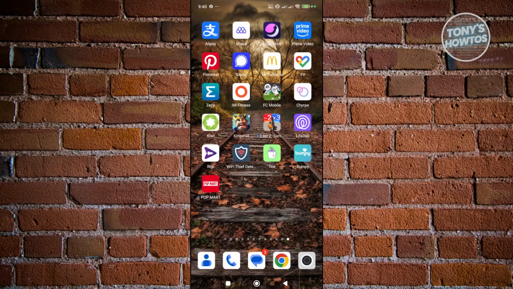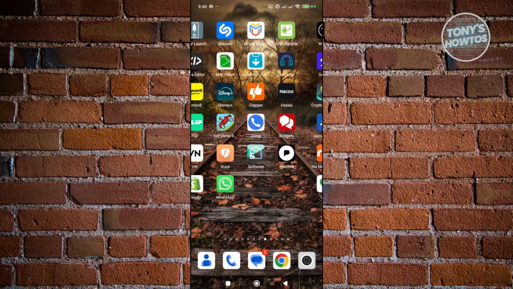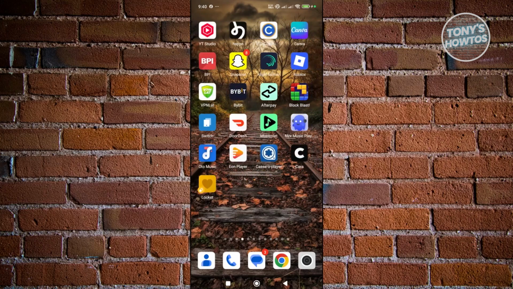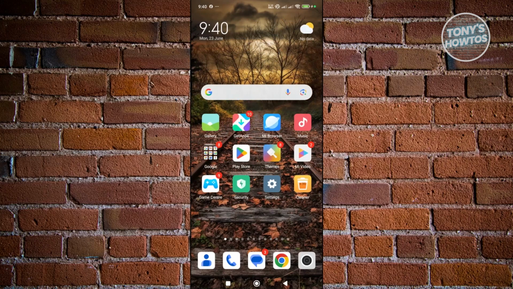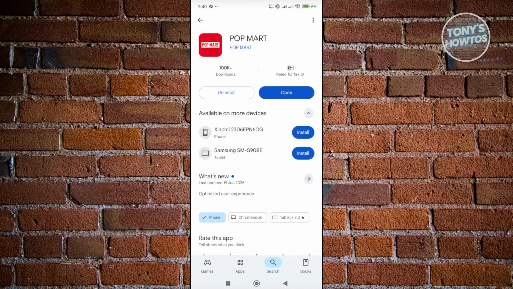Another thing that you may want to do here is make sure that the Pop Mart app is fully updated. That involves checking Google Play Store and searching for Pop Mart. If you do see any update button on it, click on it and wait for it to update. Now that it's fully updated, go ahead and restart your phone and access it again and see if that actually helps.